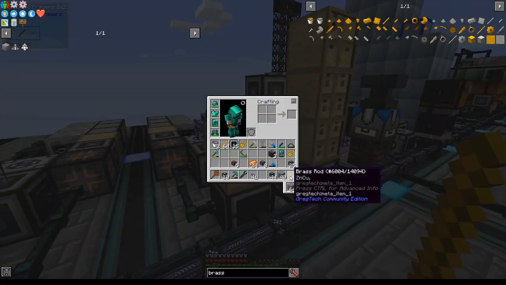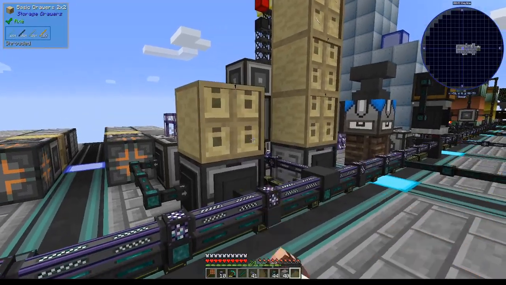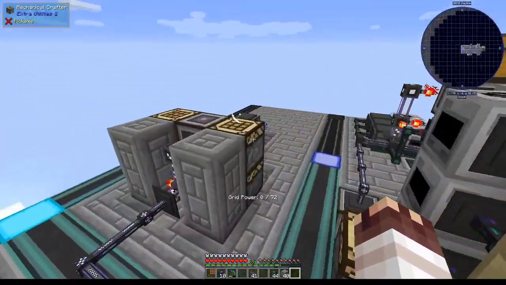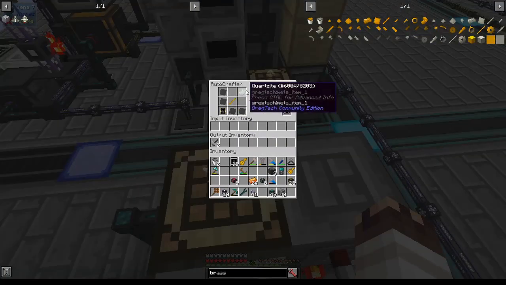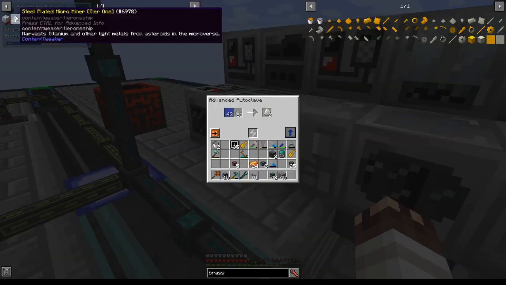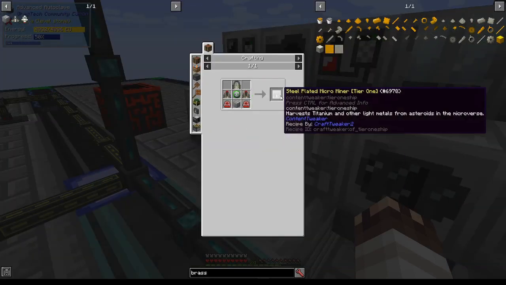And then I'm taking all these brass rods in my inventory and shoving them into this drawer so that they'll start being used to craft sensors. I'll keep 32 of those as well. Although I'm definitely going to need a lot more brass rods and quartzite. Or I might not. I mean, you don't need that many microminers in the early game.